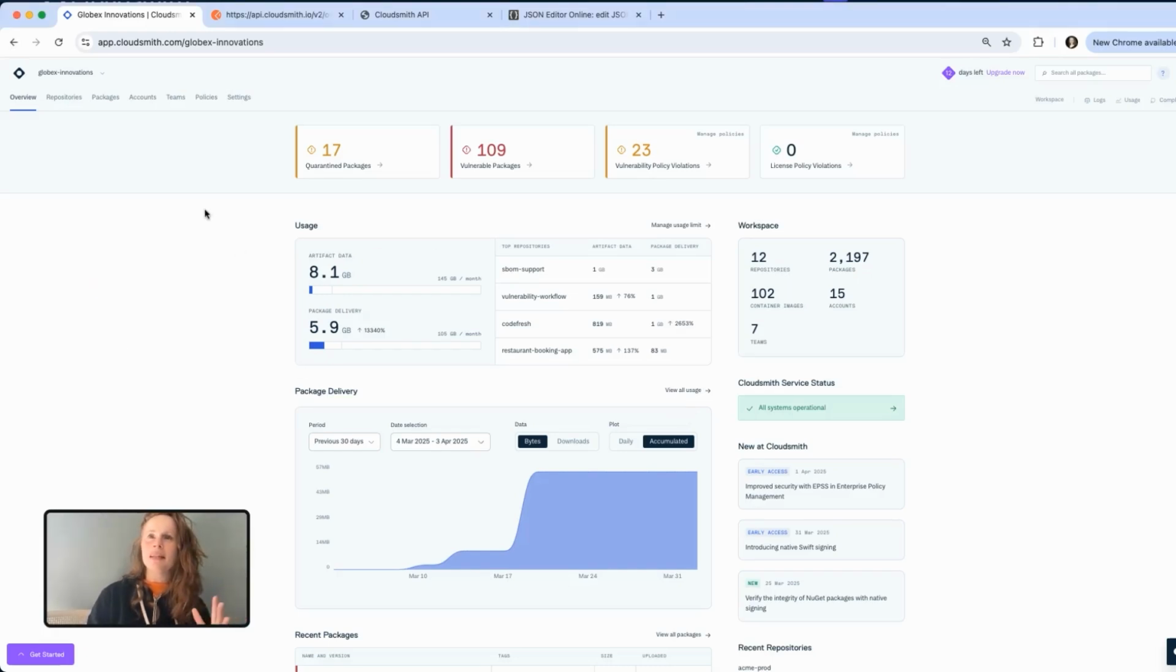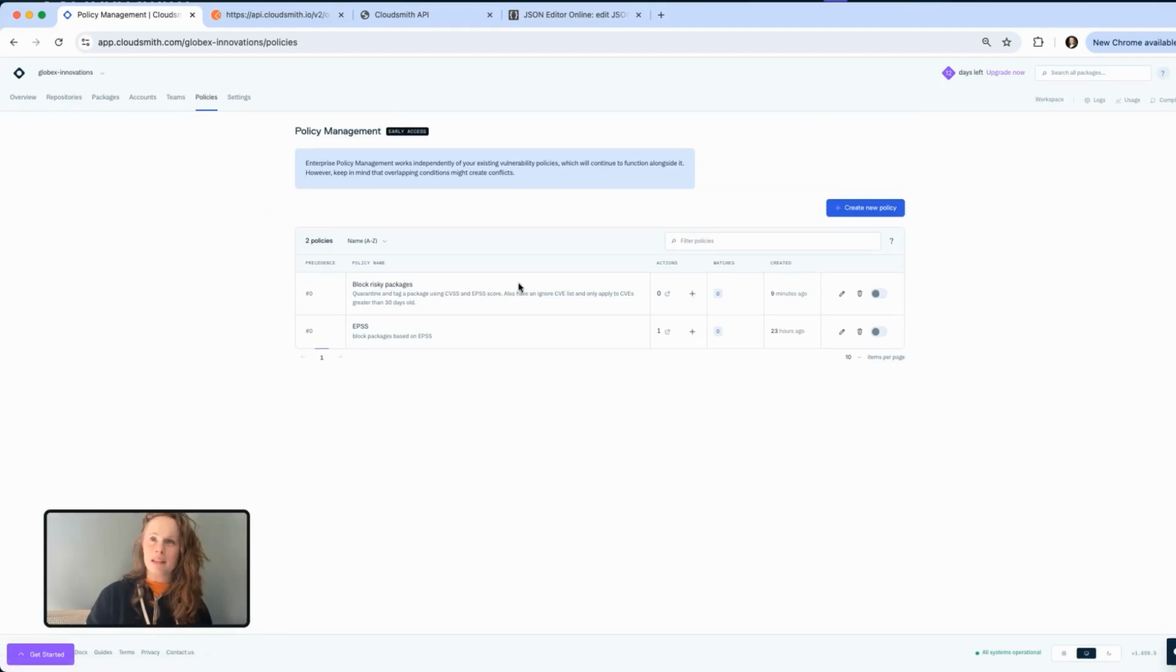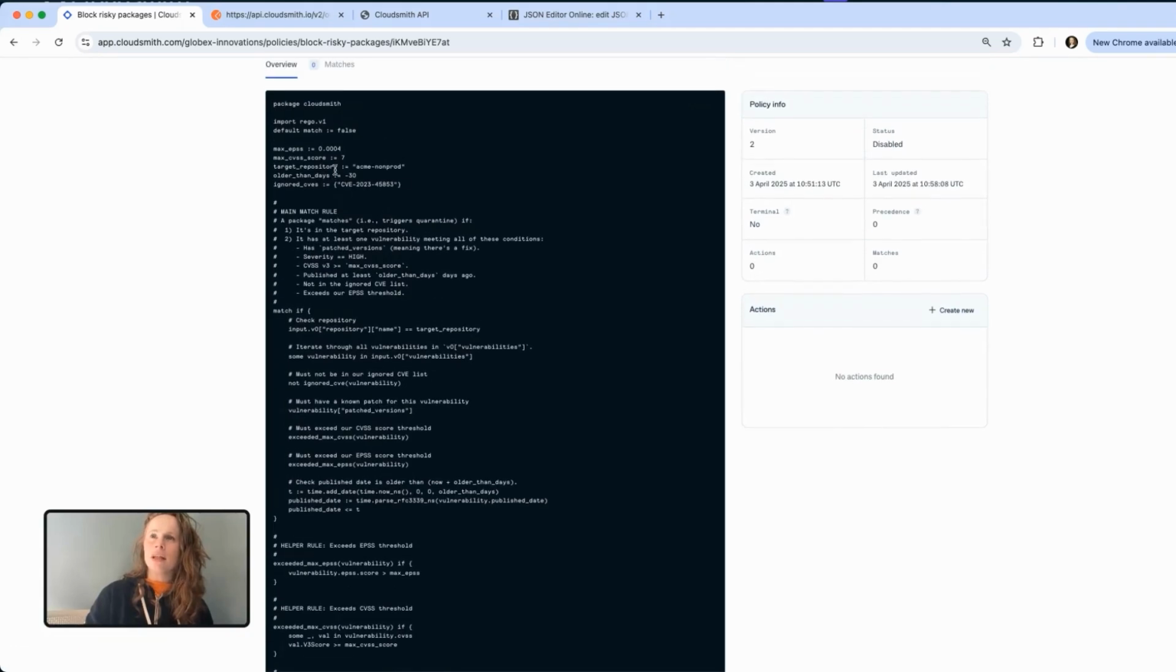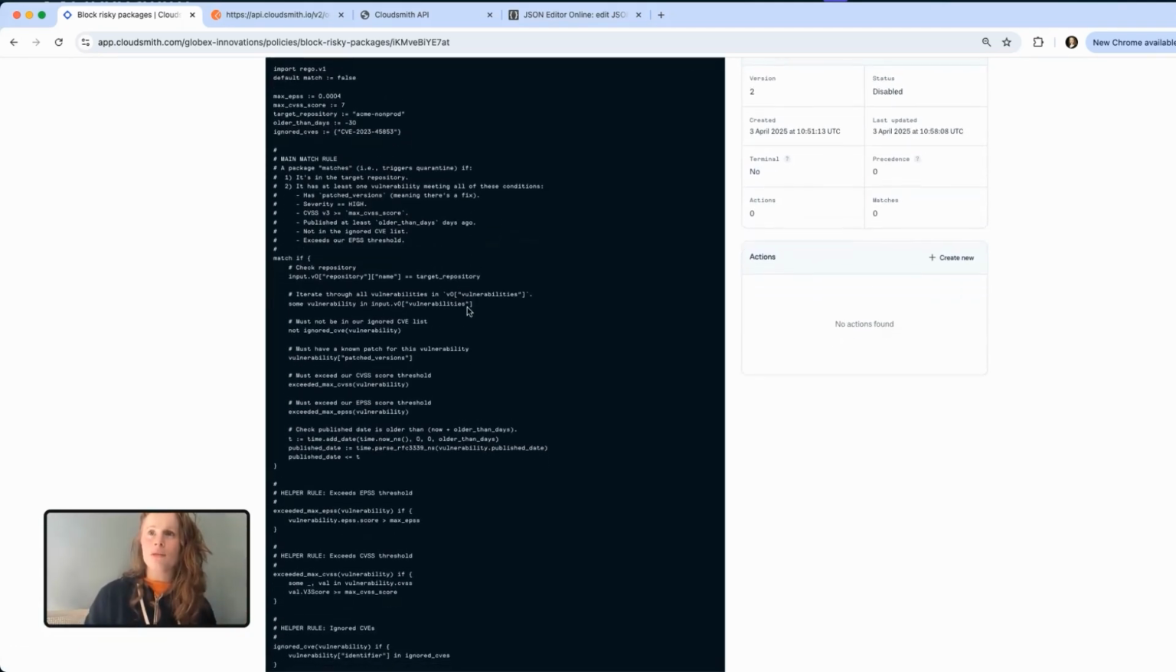So I'm in Cloudsmith here, and I'm going to go into policies. This is our enterprise policy manager. Let's go into this one, block risky packages, and you can see our code-based policies here. For this policy, I've created a really nuanced policy that uses a number of different things to trigger on. It's going to check if it's scoped to my particular repository.